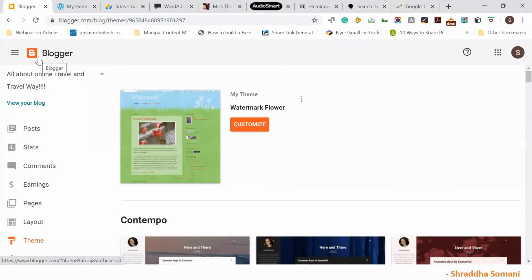One is blogger.com. That is the tool provided by Google, as you can see on my screen. So you have to create an account. You have to just create the name of your blog. As you can see, Travelway is one of the names which I have selected for my blogging platform. And you have to just sign in with your Google account.